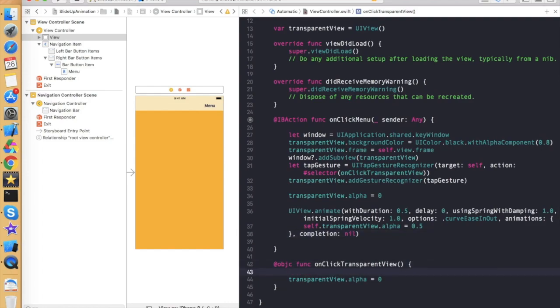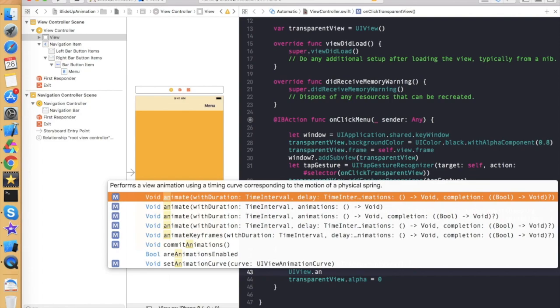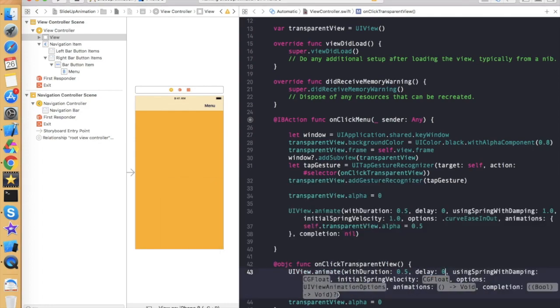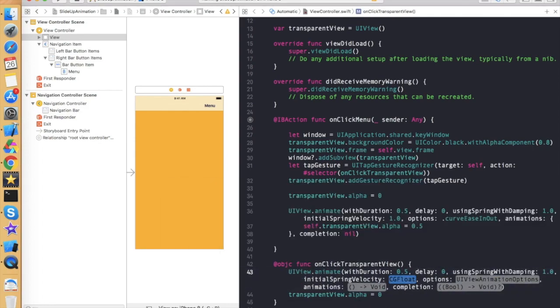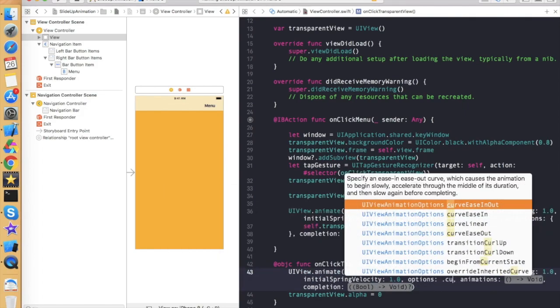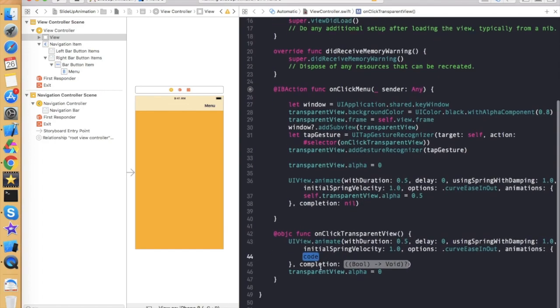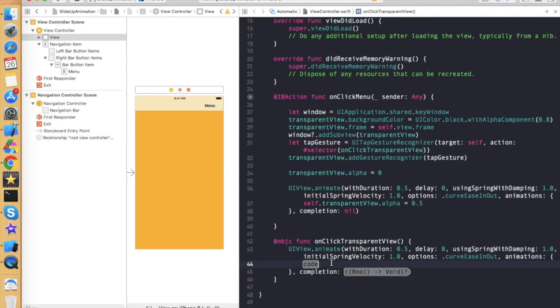For that you have to simply write UIView.animate, just like we have done previously. In this we have to use the spring physical spring method like this, and the duration is the same 0.5, the delay is 0, this is 1.0, this is also 1.0. I've already told you about this thing. In the options we have to use the curve ease in out. And in the animation block we have to change this transparent view alpha, cut this thing and paste over here. And in the completion block we will define nil over here.